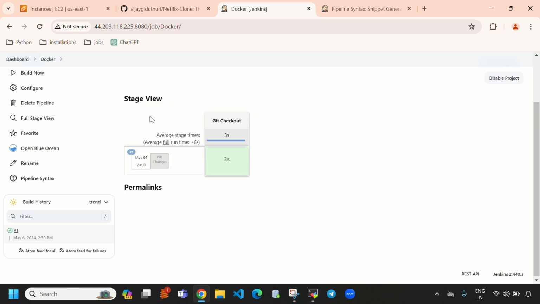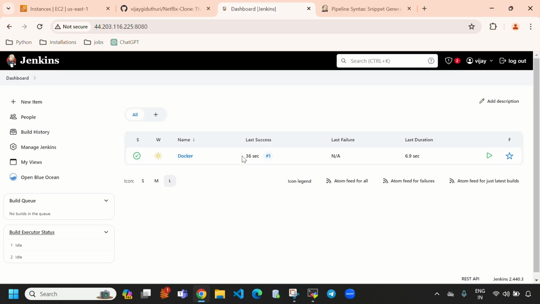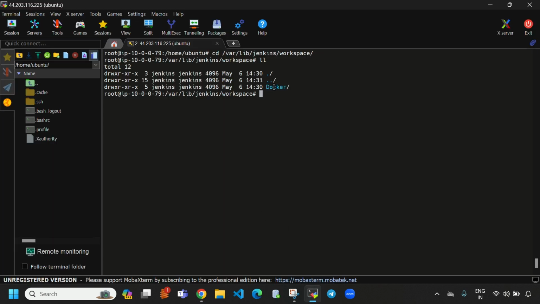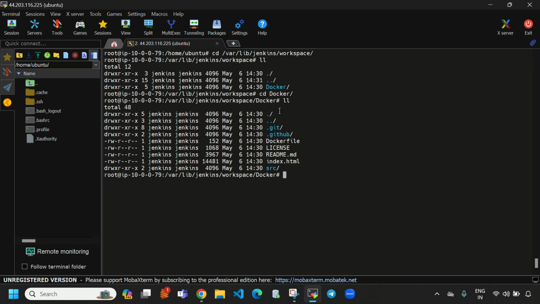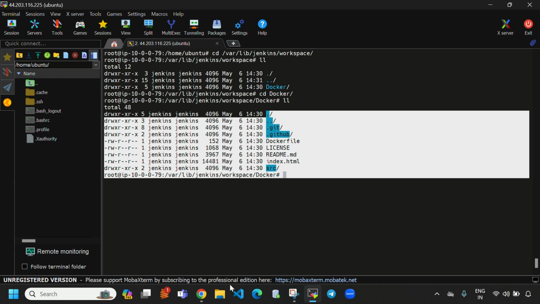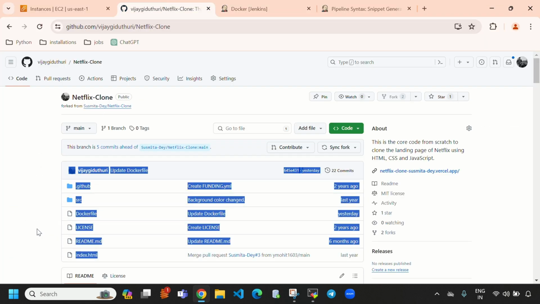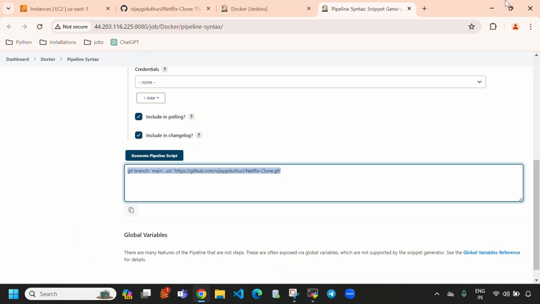So when I come here, and here you can see when I select dashboard, and for this pipeline we have given the name like Docker. So this is the name. So let's enter into this pipeline. cd Docker. So when I hit ll, here you can see all the files. So up to now it was completed.